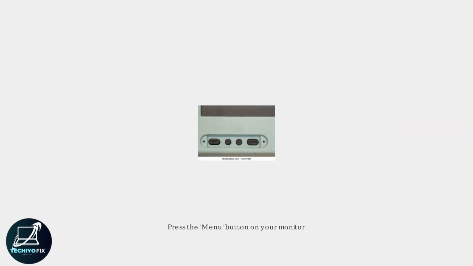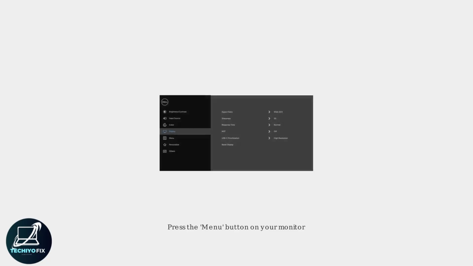To access the input source menu on your monitor, first locate the physical buttons on the monitor's bezel. Press the menu button, usually labeled as menu or with a menu icon. This will open the on-screen display menu, which appears as an overlay on your screen. Navigate through the menu options using the arrow buttons.